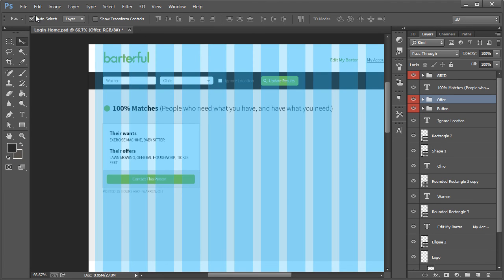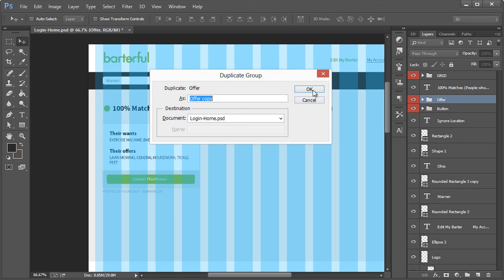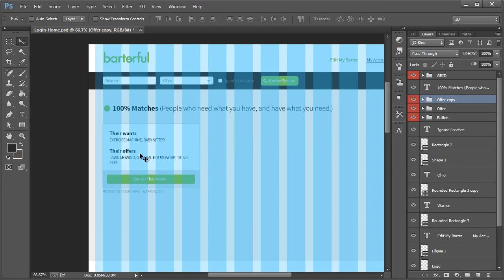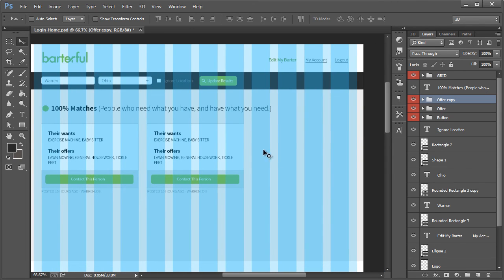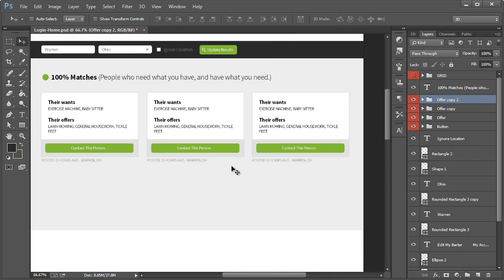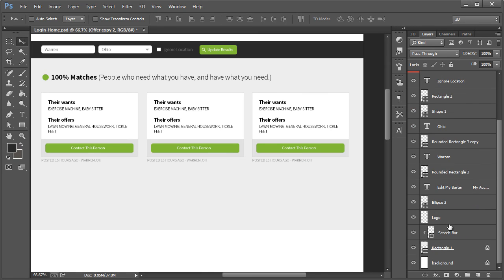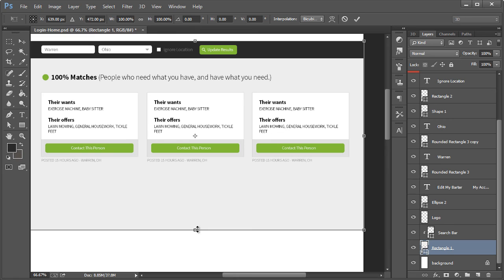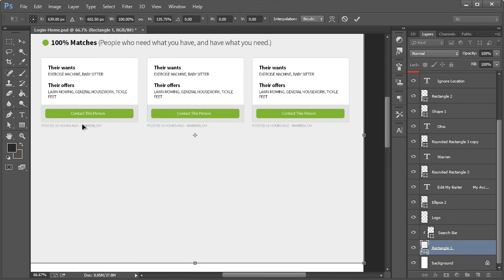All right, so let's get the grid out. Deselect auto select layer, Control Shift D to duplicate that, and then do it one more time. All right, so let's hide this. Pretty cool. Now, of course, these would all be different information. I'm not going to bother with adjusting that. I'm going to Control T this layer so we can get a little bit more room.